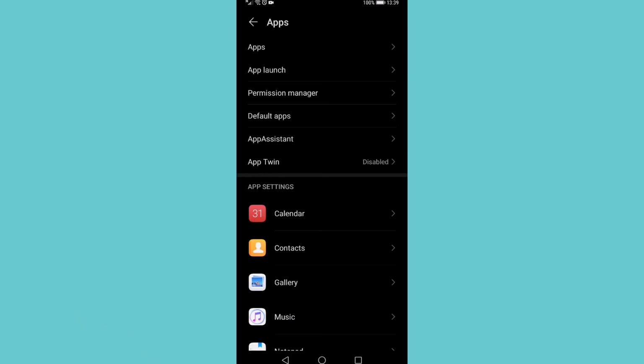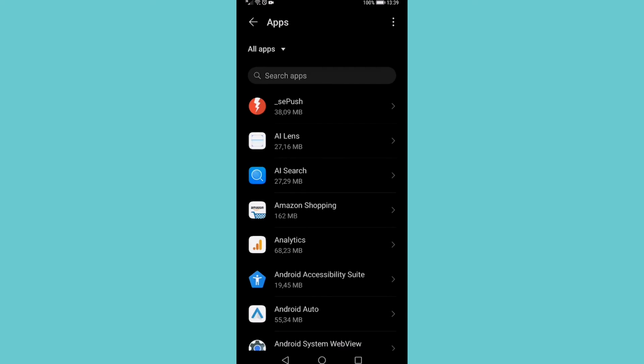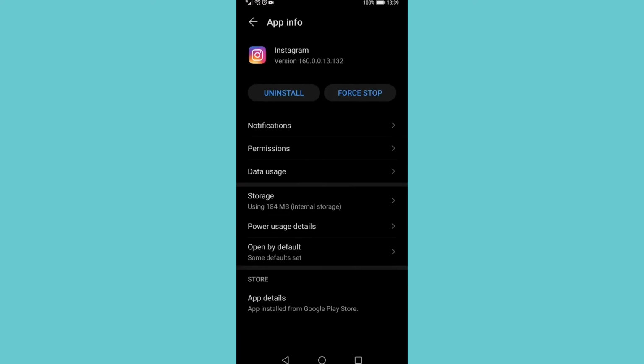on all Android devices. Then in the case of my phone, I tap on apps right at the top, and now I just need to search for an app that I want to turn off the background activity on. So I'm going to go ahead and search for Instagram, tap on Instagram. This will bring up the app page for this specific app.